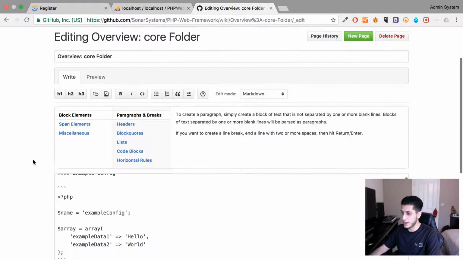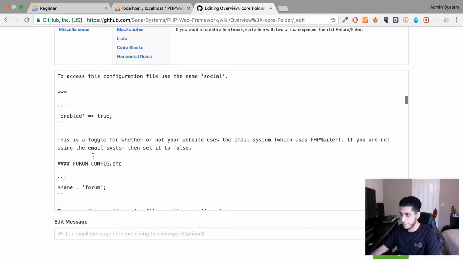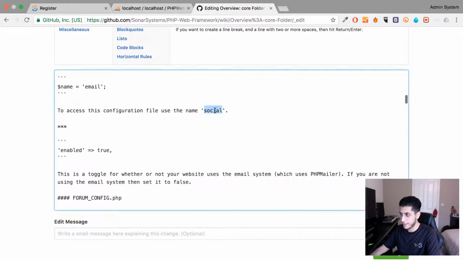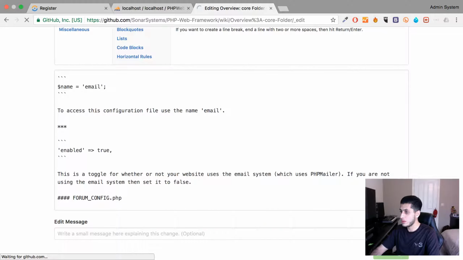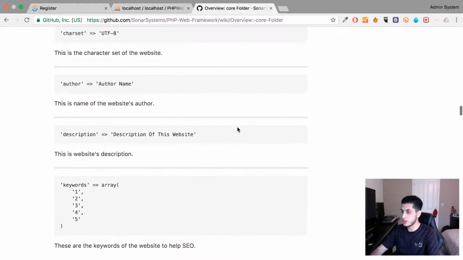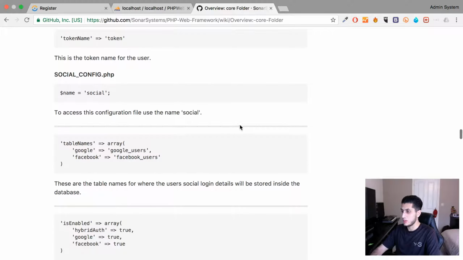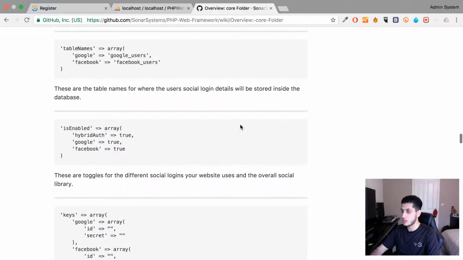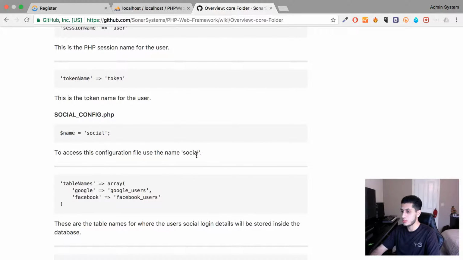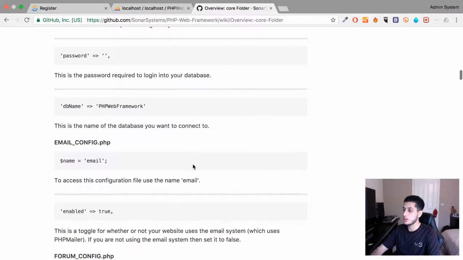Let me fix that. Email, save page. Okay, that will make sure it's all updated. Social is there, that's fine. For email though, it should say email, that's all good now.